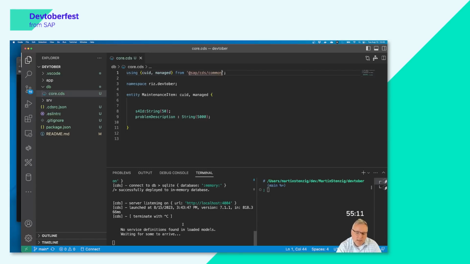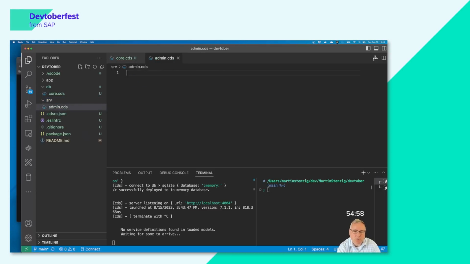Now, when I save this, you still get the message down here in my watch terminal that says no service definition found. That's the piece that we're going to rectify right now. Next step is to create another file called admin.cds. In admin.cds, we want to do our service definition. The service definition here is for my admin service, which is essentially the shell of my OData service.